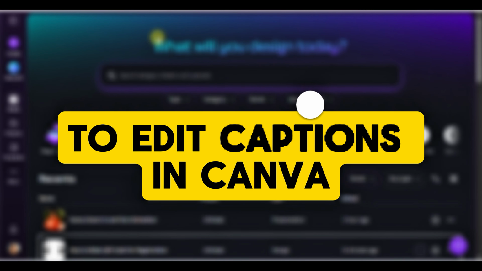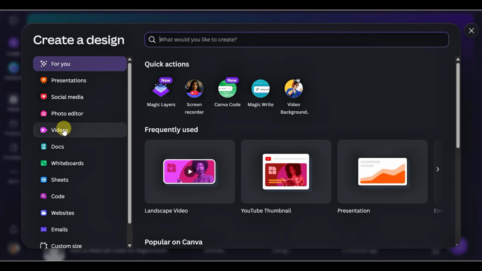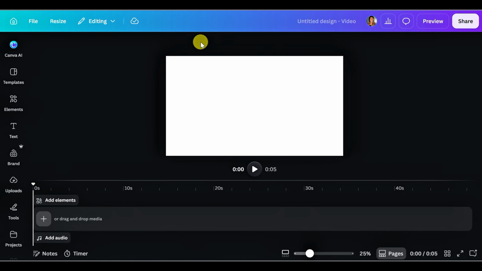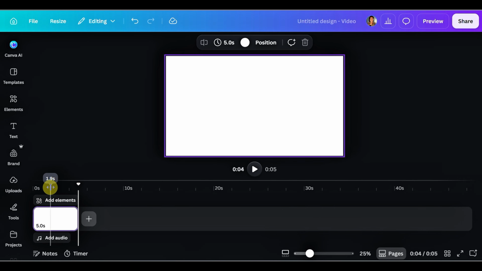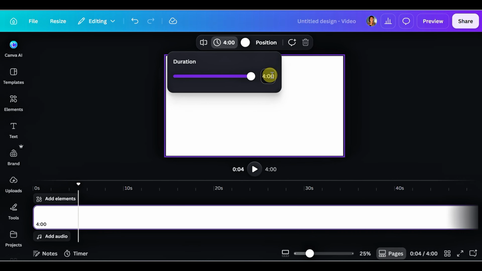To edit captions in Canva, let's go into the create sign here and we'll pick a video document. We'll go with the landscape video. Our document is opened in the editor, and from here I'll add in a blank page. I will come to the timing of this blank page and change that into 240 seconds, which is 4 minutes.